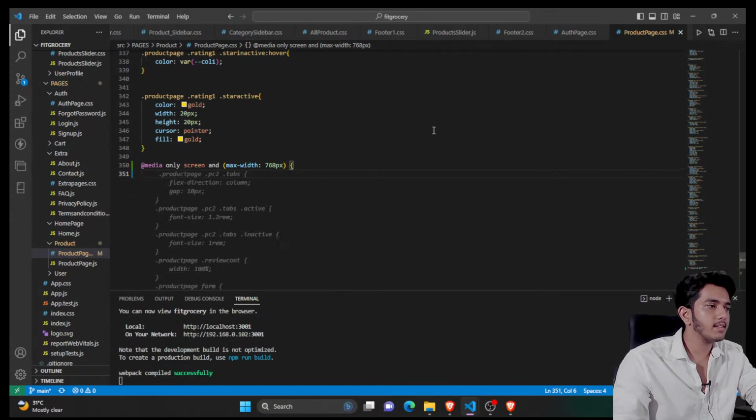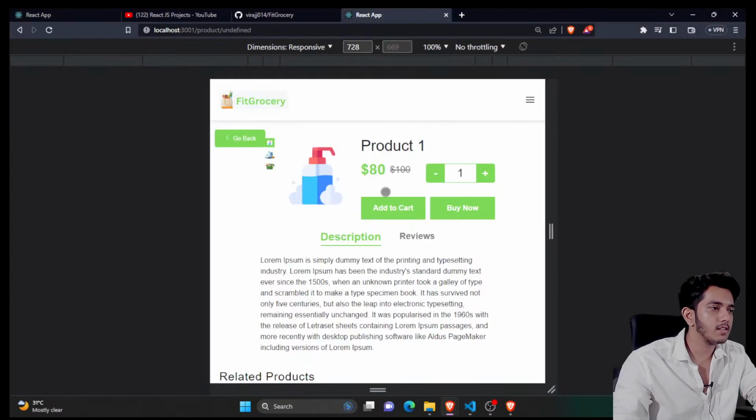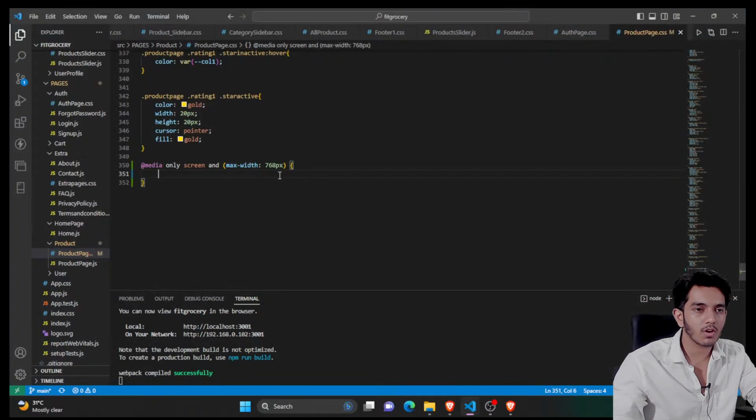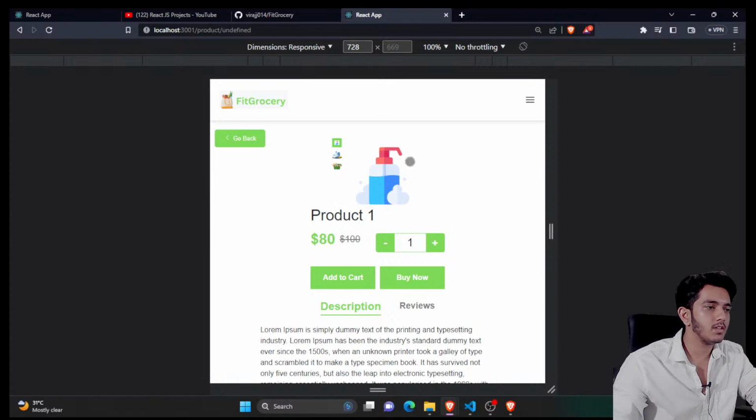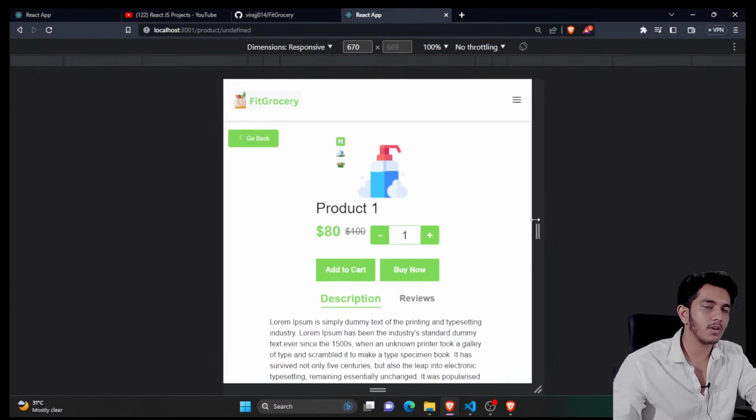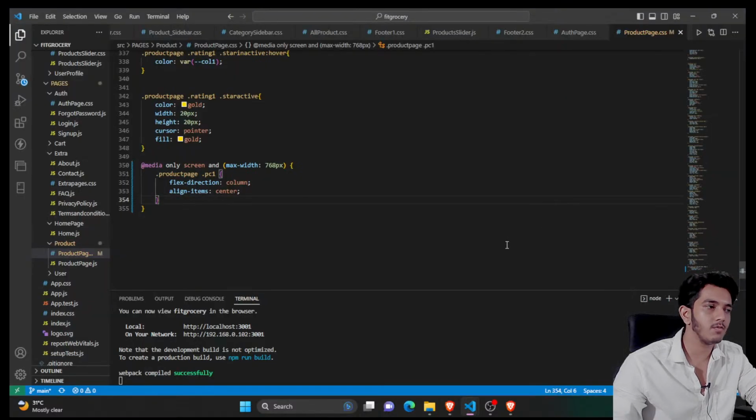Okay, so here you can see that first of all, I'll say my PC1, product container 1, will become column. Okay, so I'll say PC1. I'll explain this. Previously it was row, now it will become column. Okay, so here you'll be able to see now PC1 has become column. Okay, previously it was row, now it has become column. Okay, so that's how it is helpful.